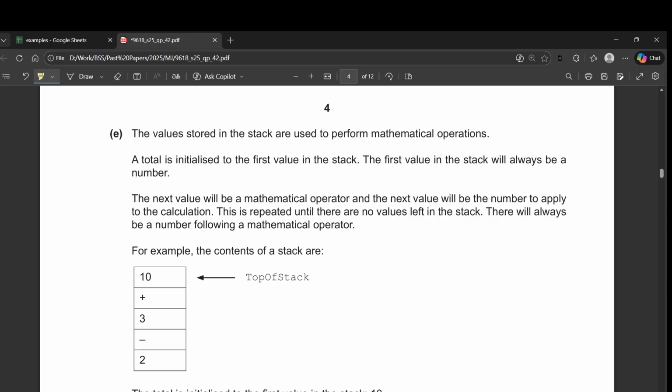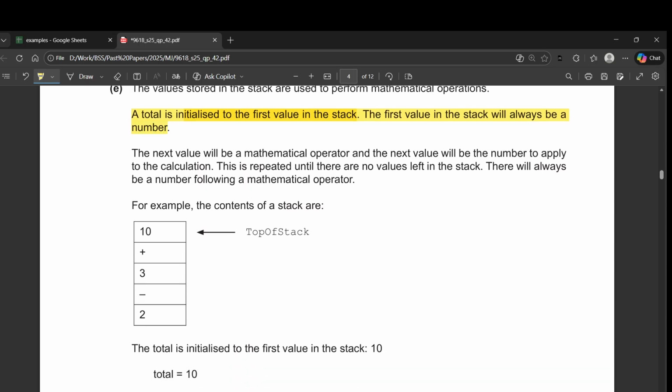And then a total is initialized to the first value in the stack. The first value in the stack will always be a number. Okay, so the next value will be a mathematical operator, and the next value will be a number to apply the calculation to. Okay, what does this mean so far?